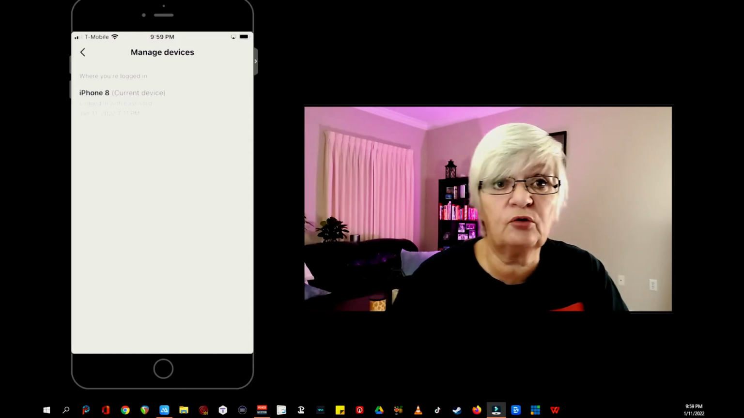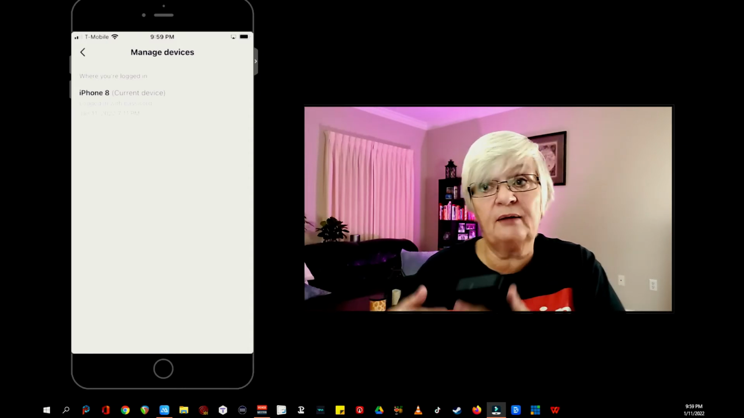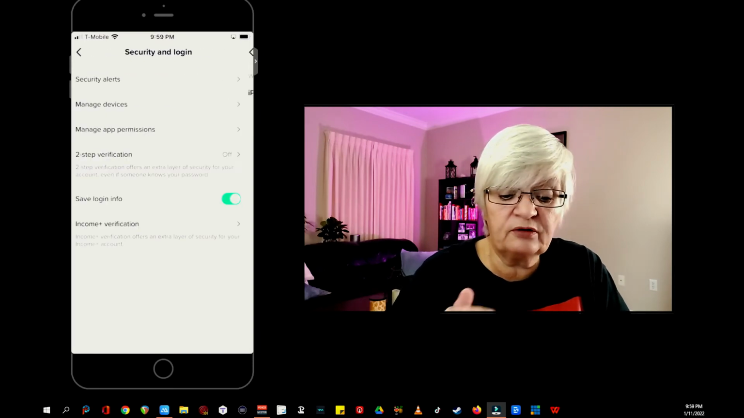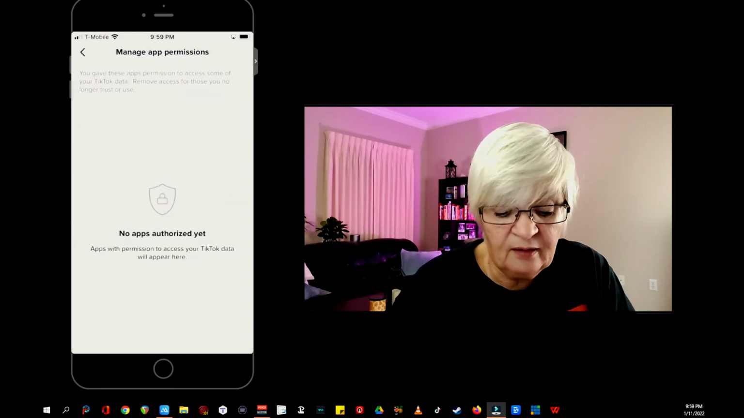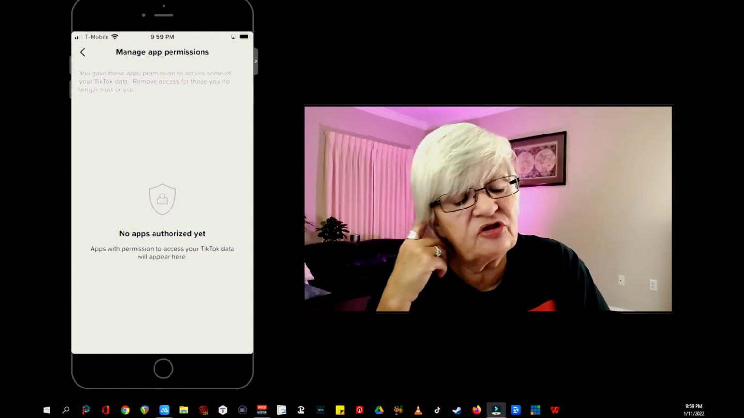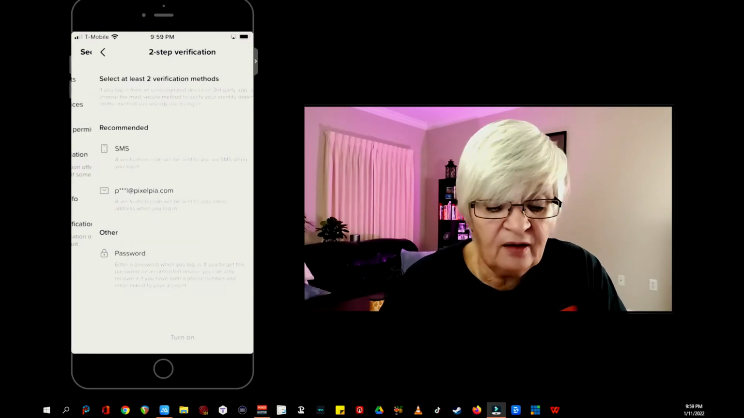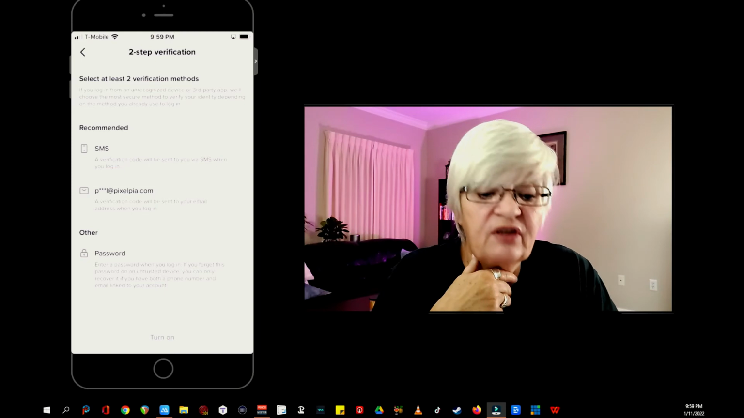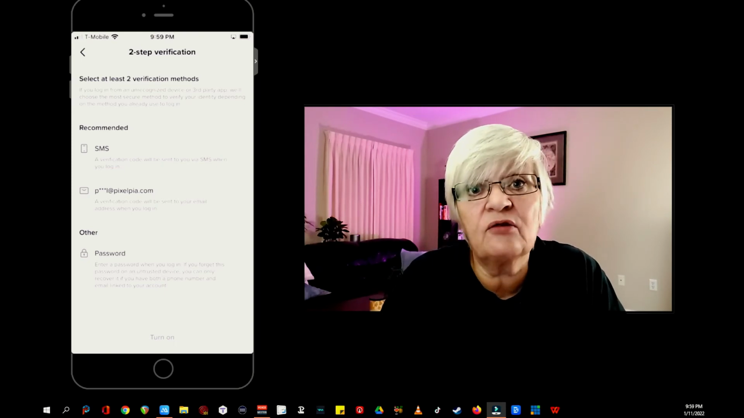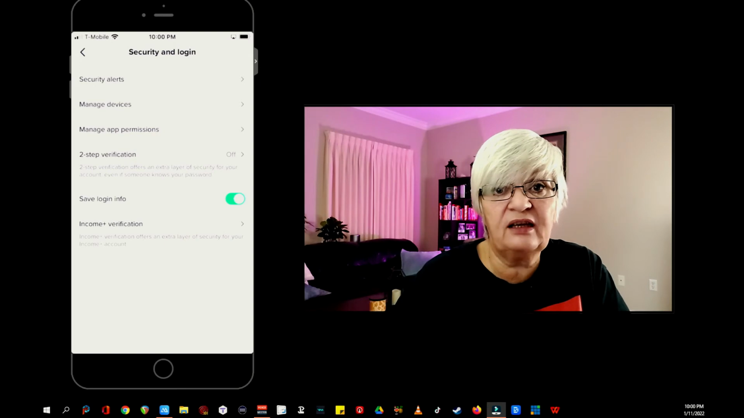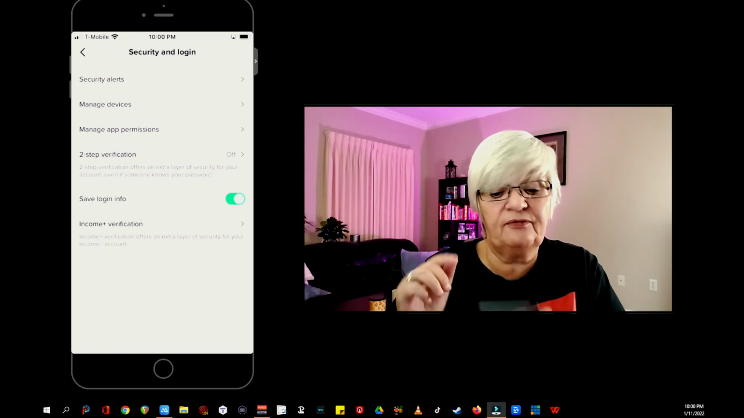Maybe you log in from your computer, from your phone, and maybe a tablet. All of them will show up here and when they were logged in. And you can manage app authorization if you use different third-party apps. You can also set up a two-step verification, which I recommend. I have chosen to save the login information on this specific device. So those are the settings I recommend that you really take a look at before you start uploading anything to your TikTok.